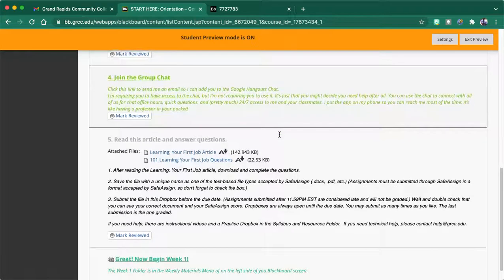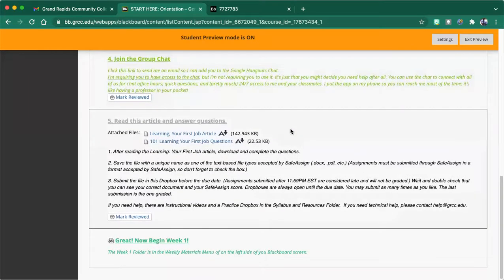My students do it all the time, because I put the app on my phone. It's like having a professor in your pocket. And then you can communicate with each other, which is a lot less isolating when you're online. So use that. Then the last thing you need to do is your first assignment.